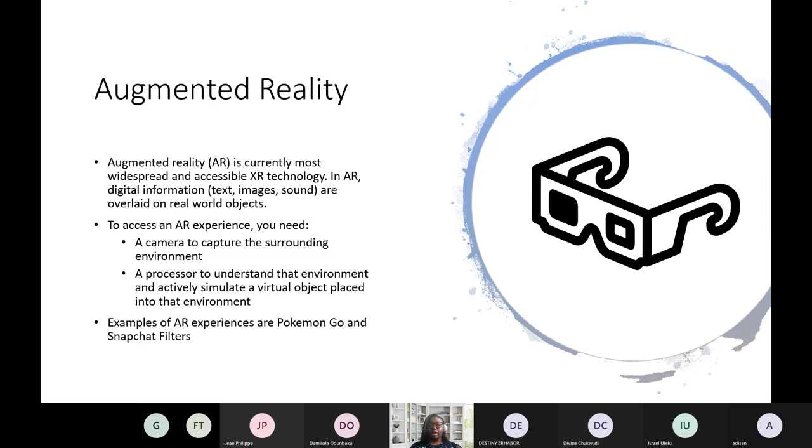Another good example of AR is Pokemon Go. I don't know if any of you got a chance to play Pokemon Go when it was all the rage in, I think, 2015. It basically lets you catch Pokemon characters planted in different parts of the world, and you can catch them on your phone. But yeah, Snapchat is basically the easiest way to understand AR.